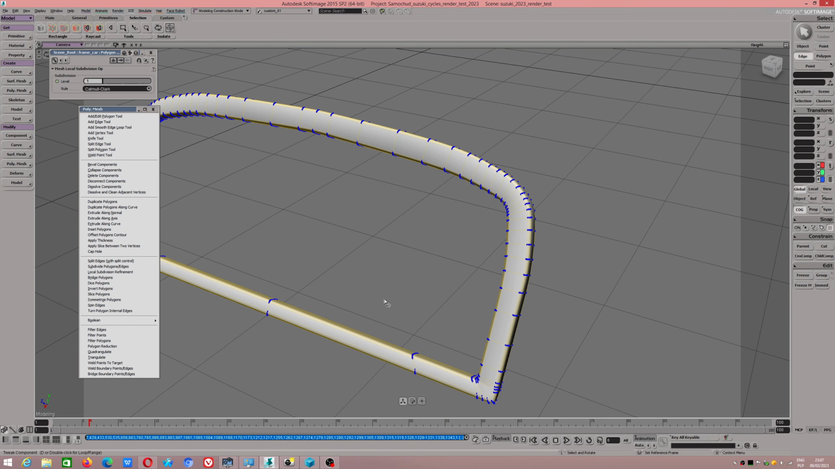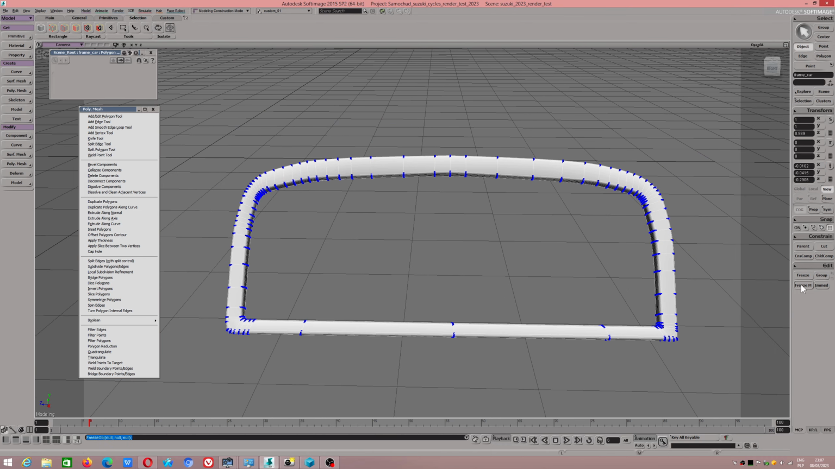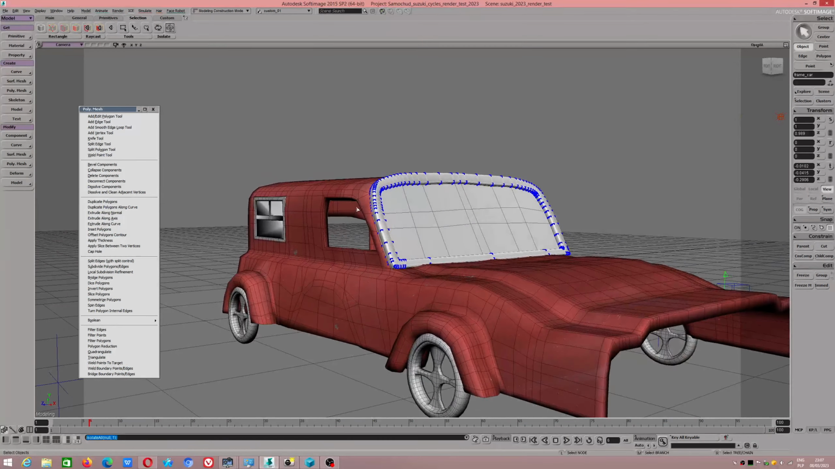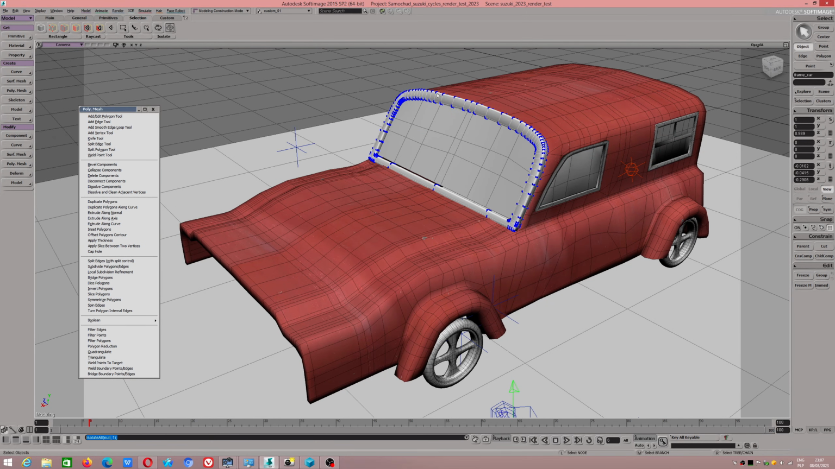But okay, now we have a beautiful window shape and we can unhide the rest of the polygons. And I hope you like my video tutorial. But the main tutorial was about the smooth edge loop tool. I like this feature very much.